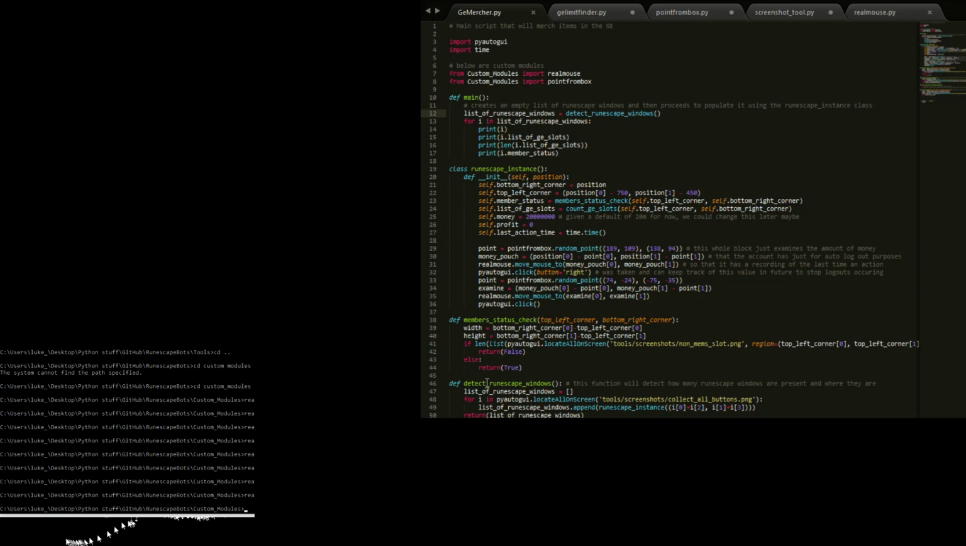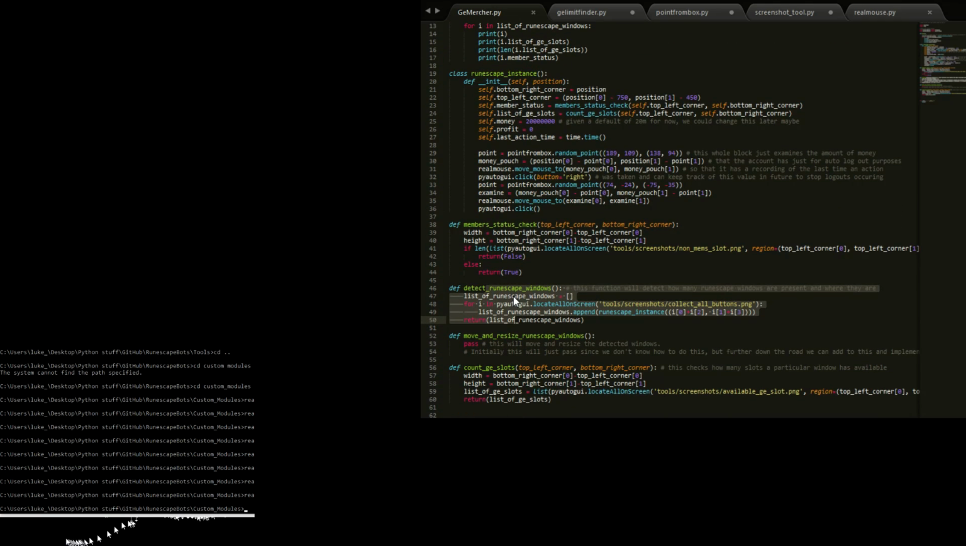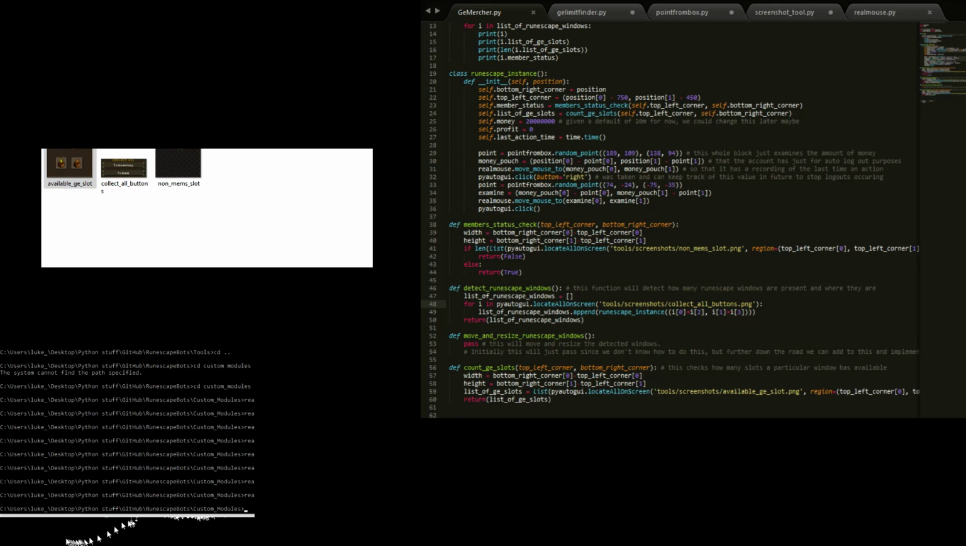So detect RuneScape windows is down here. What this function does is detect how many RuneScape windows are present and where they are. So we have list of RuneScape windows, it's empty. Now for i in PyAutoGui.locate all on screen, collect all buttons.png. So collect all buttons.png is this thing right here. I can't actually open RuneScape at the minute because there's an update going down, so I can't show you this thing in action.